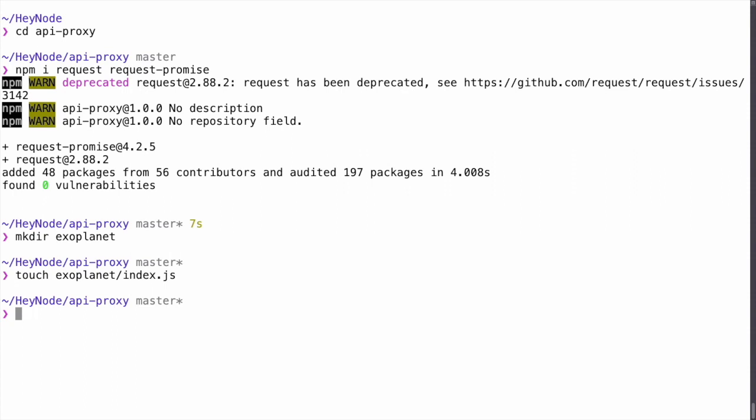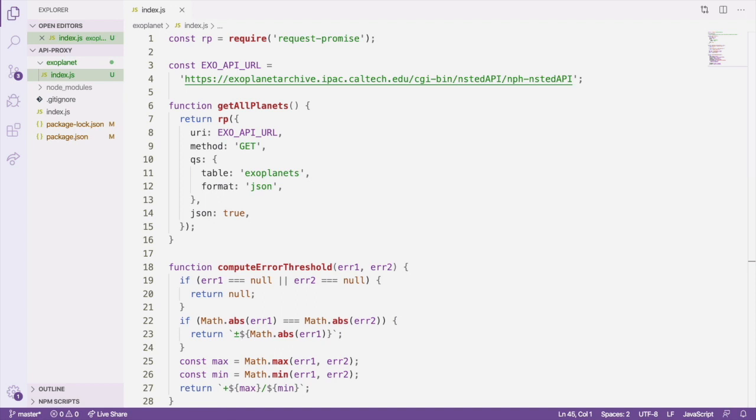Now let's open the exoplanet/index.js file and copy and paste the code we wrote earlier for interacting with the exoplanet API and transforming planet records. You can find the code to copy and paste in the written part of this tutorial. We're also going to be adding a new API call to this file that we'll be using for the API proxy. You can copy-paste in the getPlanetsDiscoveredSinceYear function as well.